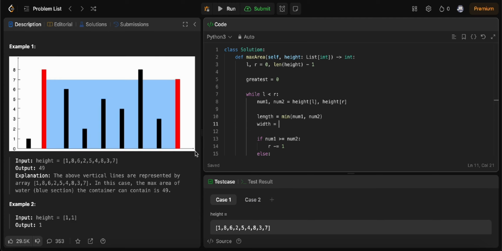Remember we said we're just going to subtract the second position from the first position. So instead of using num1 and num2, we're just going to use the indexes. So r minus L will give us the width. And then our area, obviously length times width. Our final step, recalculating greatest on every iteration, right? In this situation, we're going to use max, right? Because we want to get the greatest value.